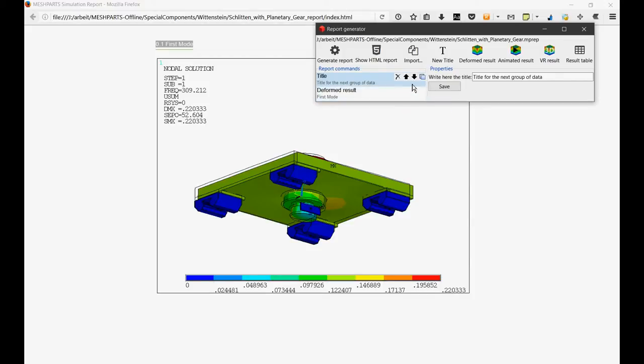and we can reorganize the structure of the report with these up-down arrow keys. We write model analysis and save, and simply generate the report once again. For any further change in the report generator, we don't have to solve the model again.